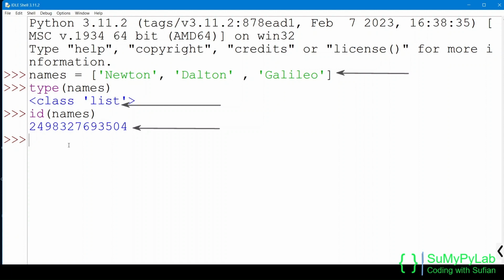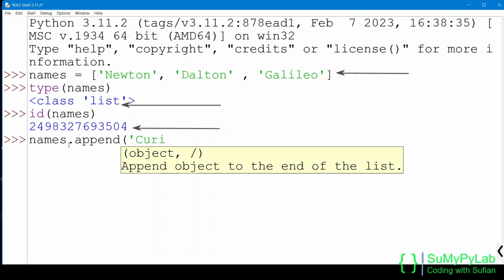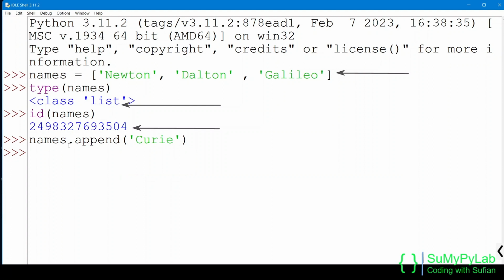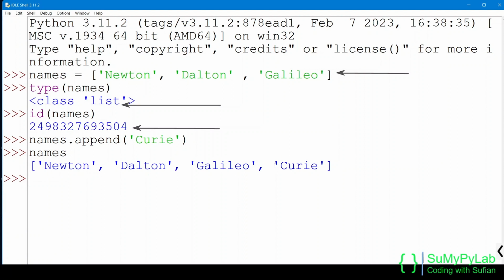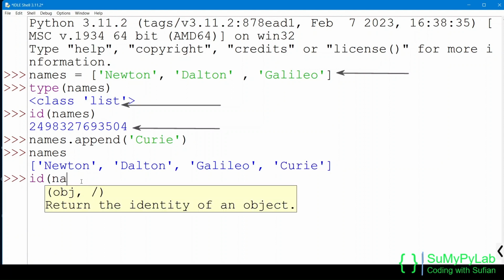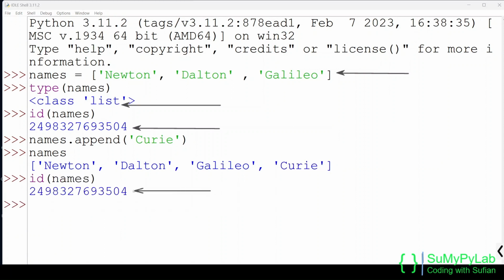Now, let's check what happens if we modify the list. Here we append a new item to the end of the list. Now the list looks like this. We see that the list has been changed. Let's check its identity. Look, the identity is the same as the initial one. That is, the initial address and the address after modification of the list are the same. That is, we have modified the list in place. So we can say that list is mutable.